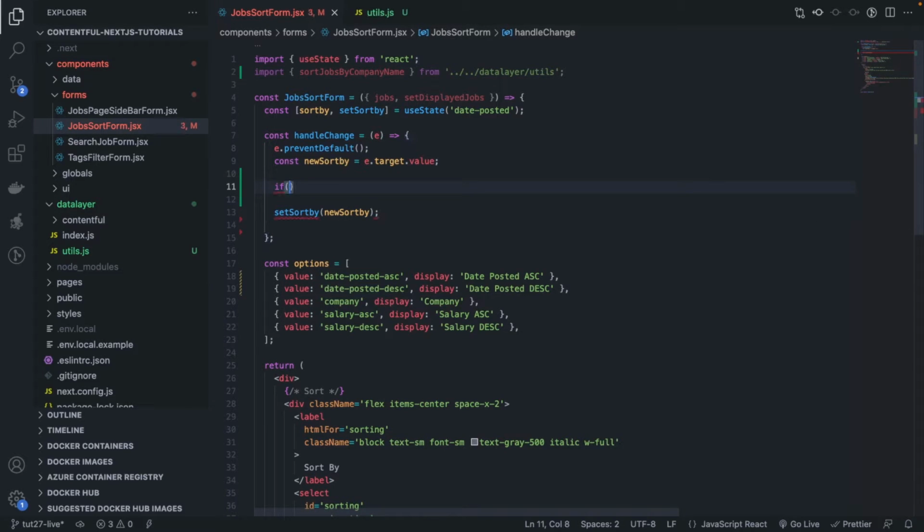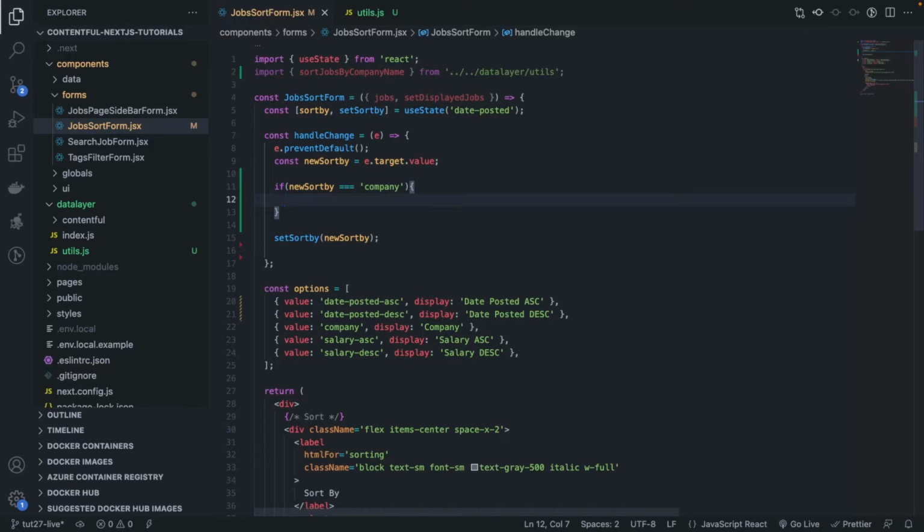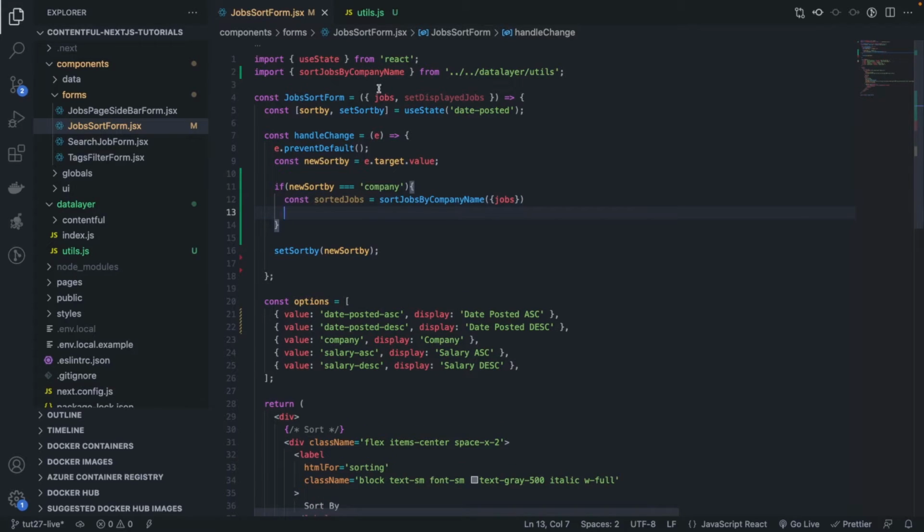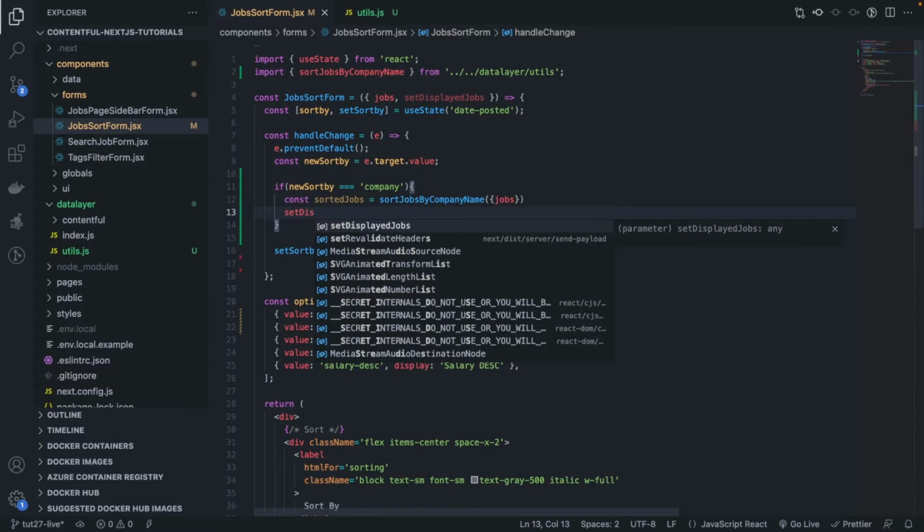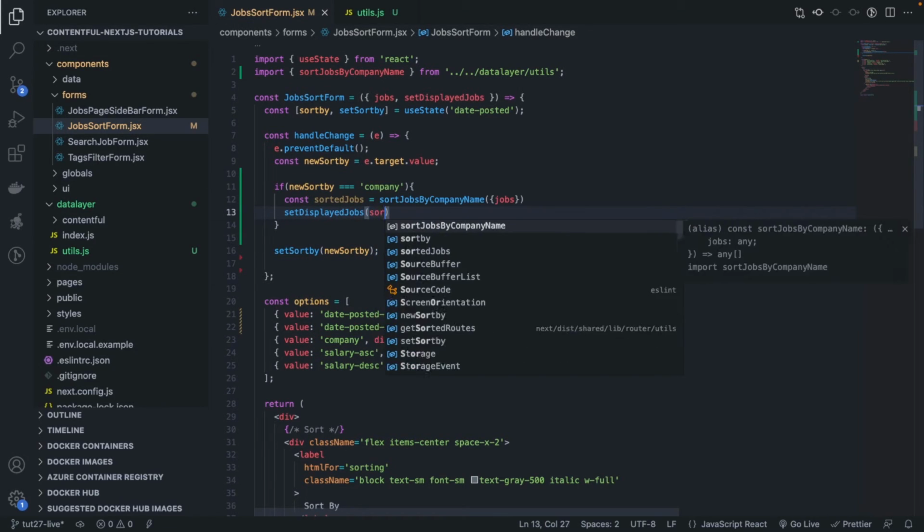If newSortBy equals to, what's the option here? I think it's company. So company, let's put that here. Very good. What do we want to do? Well, we simply want to get the new list of jobs. So the jobs equals sortJobsByCompanyName, and we pass in the jobs that we have as input. Okay, and then what do we do next? Obviously we call this function here, setDisplayJobs, and then sort the jobs.